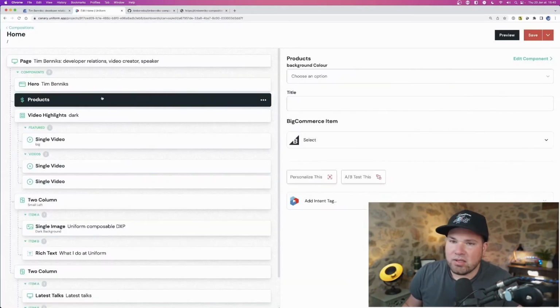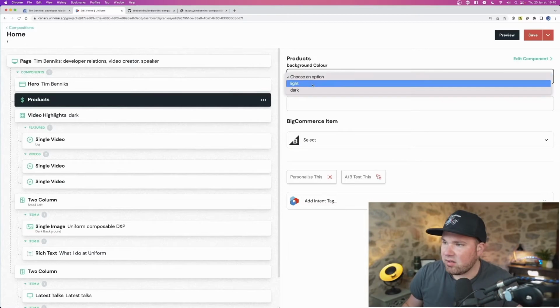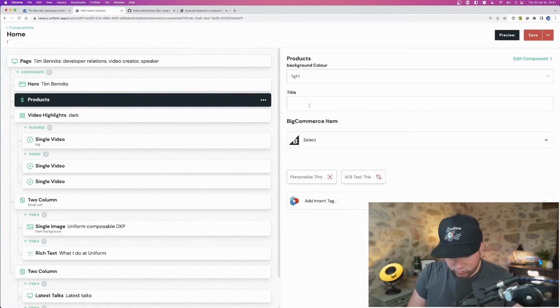Where is it? There it is. And so this product thing, let's say light background, and let's call it products. Now you can see that it looks for a BigCommerce item rather than a Contentful item. That's how I configured it. We'll have a look at that in a sec when we show a bit more code as well.